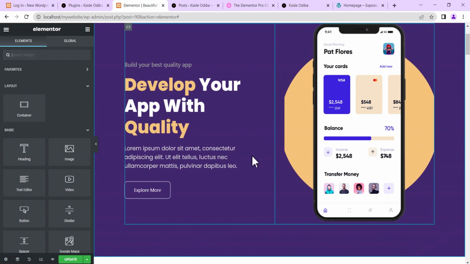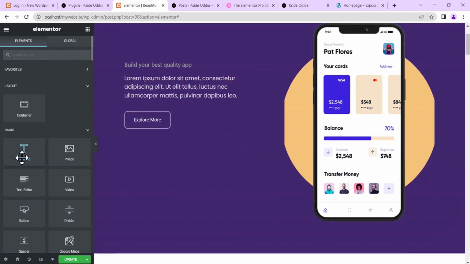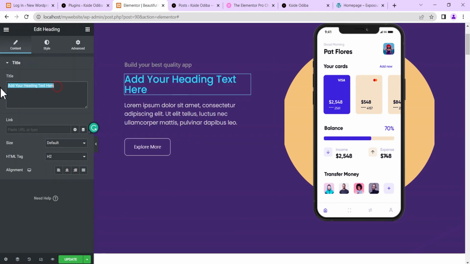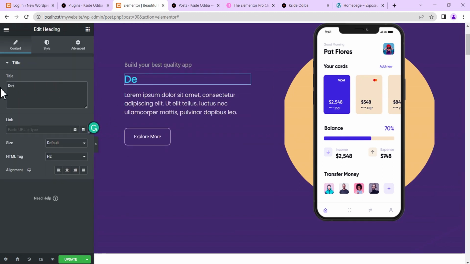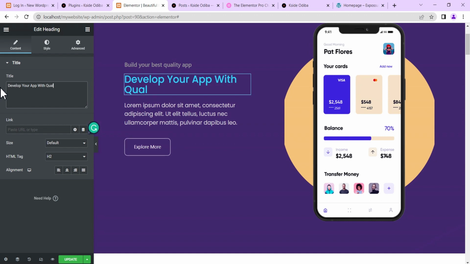So the first thing I'm going to do is delete this and then recreate it from scratch, so you see how I was able to achieve this easily. Then I'm going to drag this heading and change the text to "Develop your app with quality."